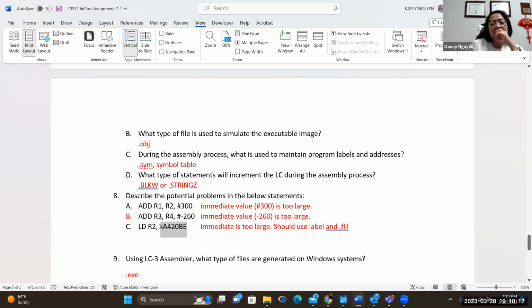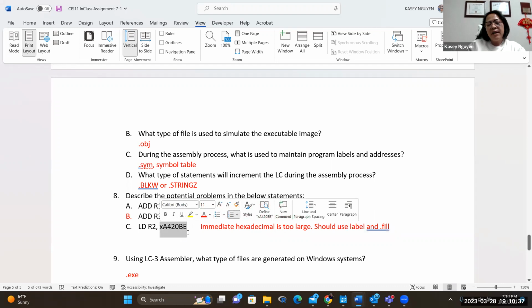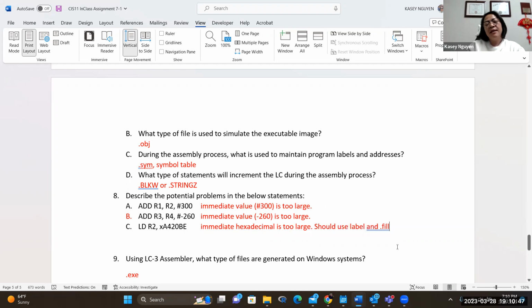And then for the hex value, this is also too large. My recommendation is that when you use it like this, yes, you can break it down into multiple lines, but it gets very lengthy and you have to also track it. So it's good that we would do a .FILL instead to a label and then load it to register 2.